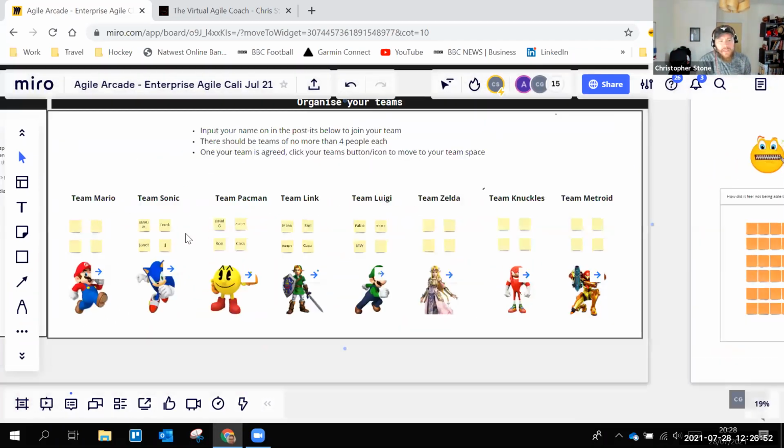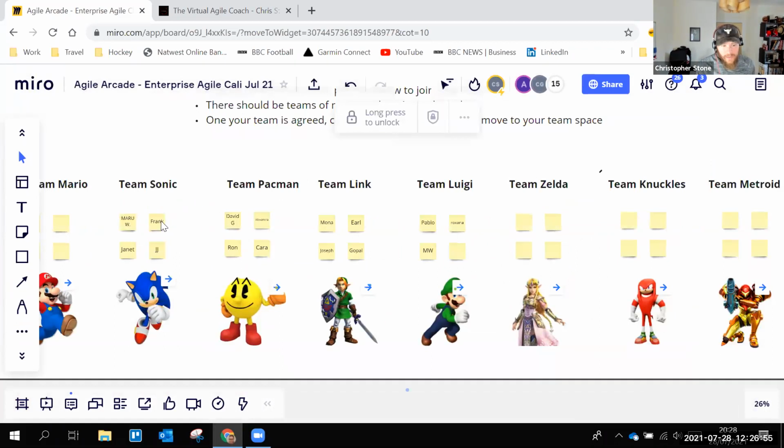If each person in their team now navigates to their space, so there is an arrow for Team Sonic, an arrow for Team Pac-Man, an arrow for Team Link, and an arrow for Team Luigi, you will then see your brief, okay? If people can just give me a hand or a wave or something to let me know that they are in their place accordingly.